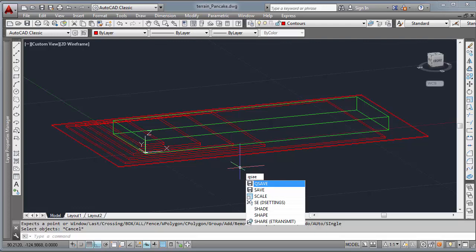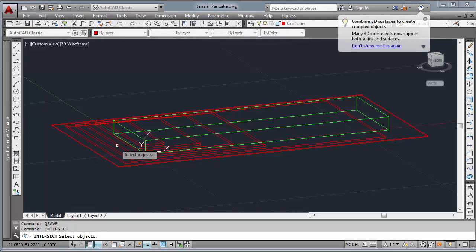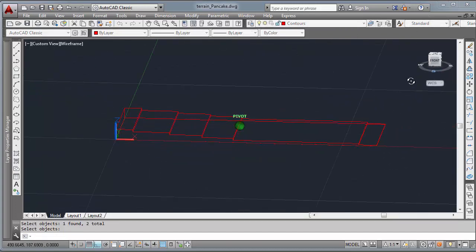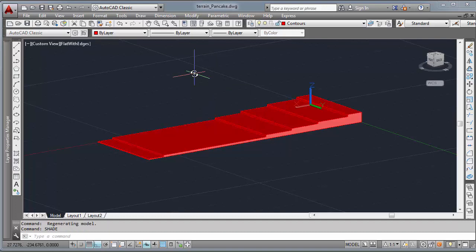Now the command I would like to use, after saving the model of course, is to find the intersection between the site boundary, which is the green solid, and the extruded contours, which are the red solids. Alright, there's the result. As usual, the most tiresome part of the exercise is generating the contours. File save, shade it. That's the end.